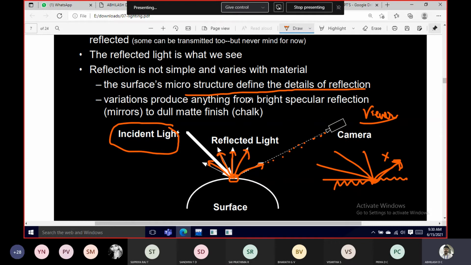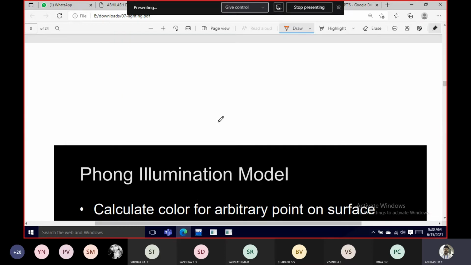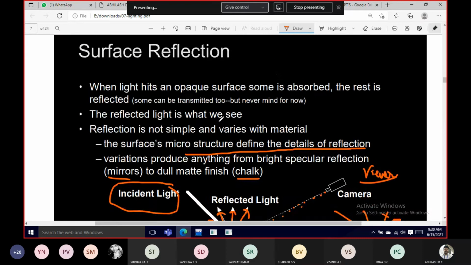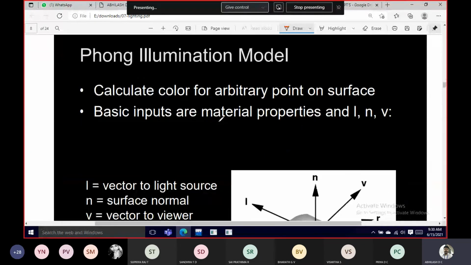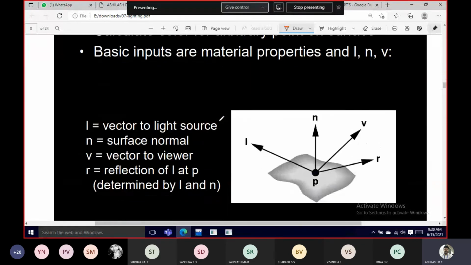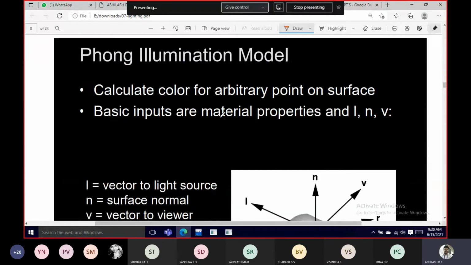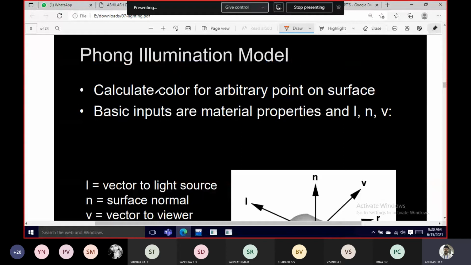Variations produce anything from bright specular reflection to dull matte finish, that is your chalk-like finish. Okay, specular reflection means mirror finish. I guess we understood this. Do we have any doubts here, guys? Surface reflection. All right, if not, we'll move on to something called the Phong lighting model or Phong illumination model.